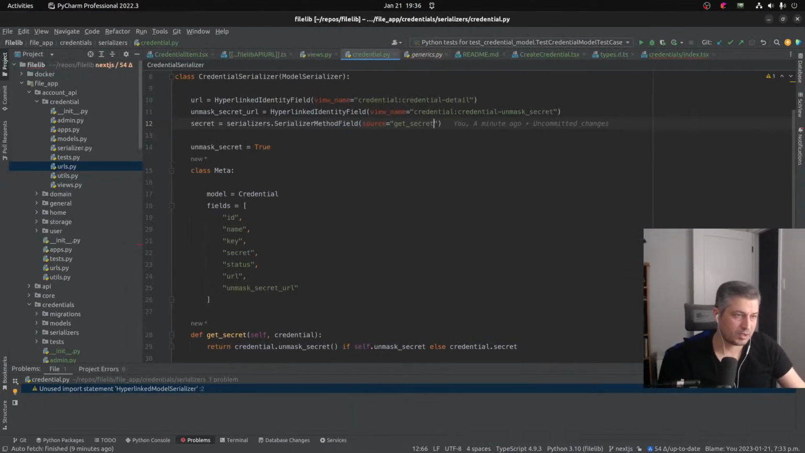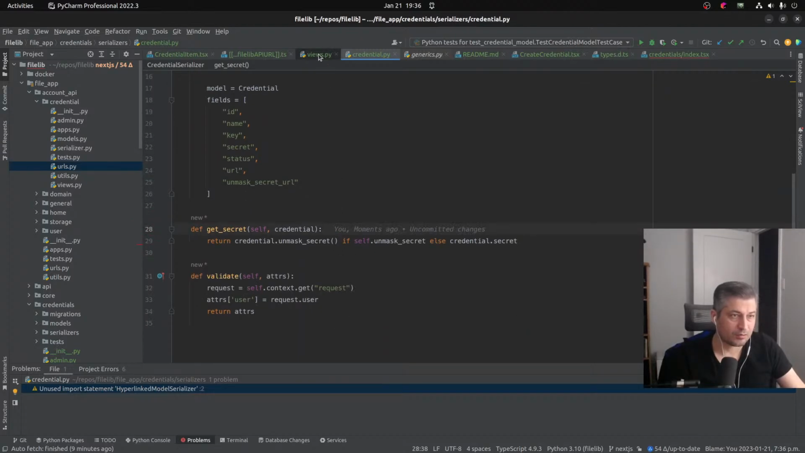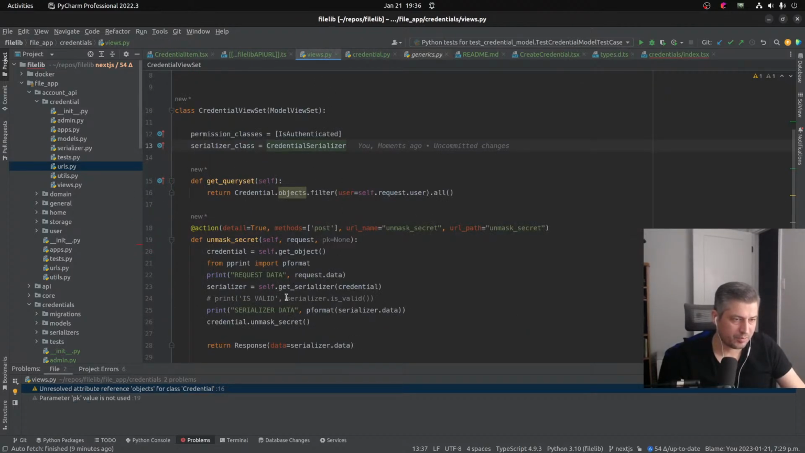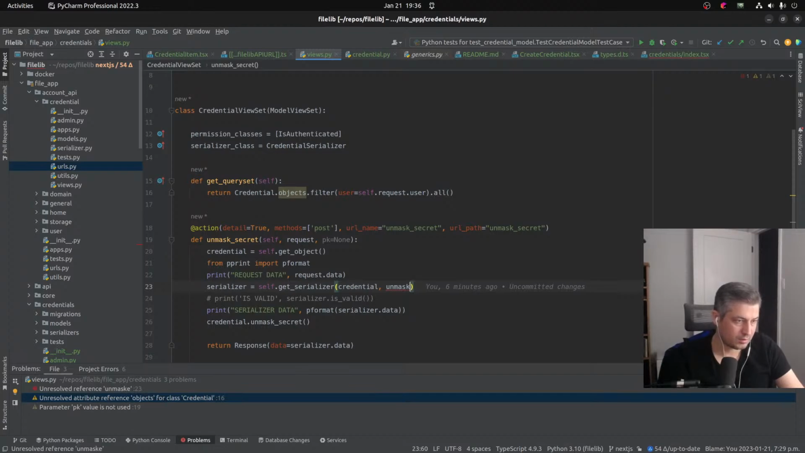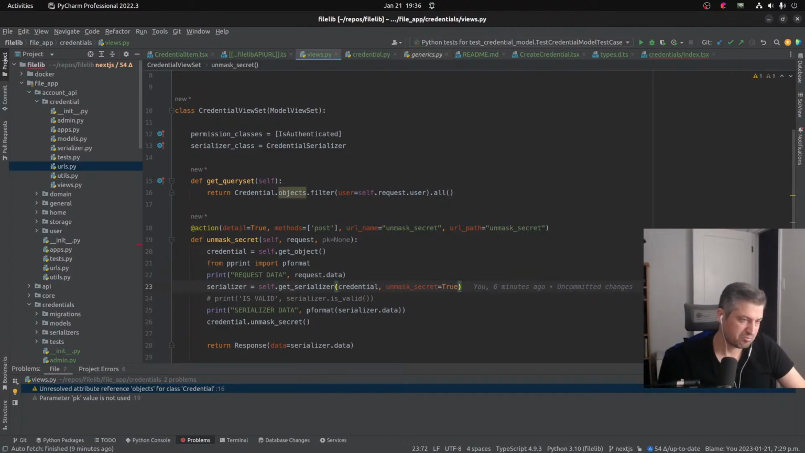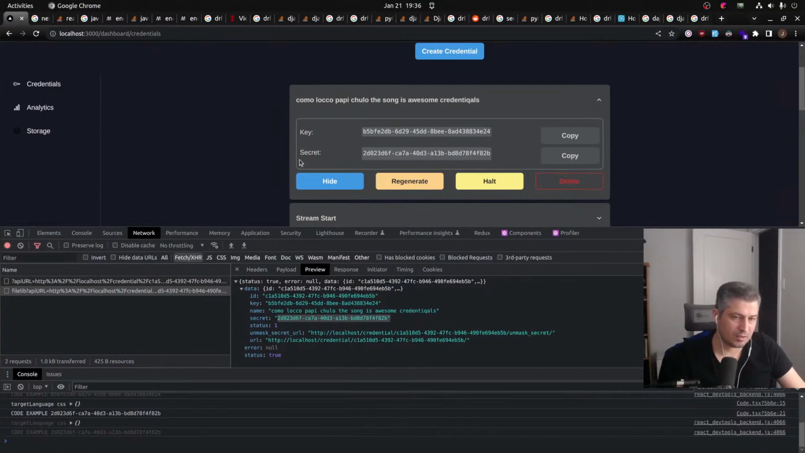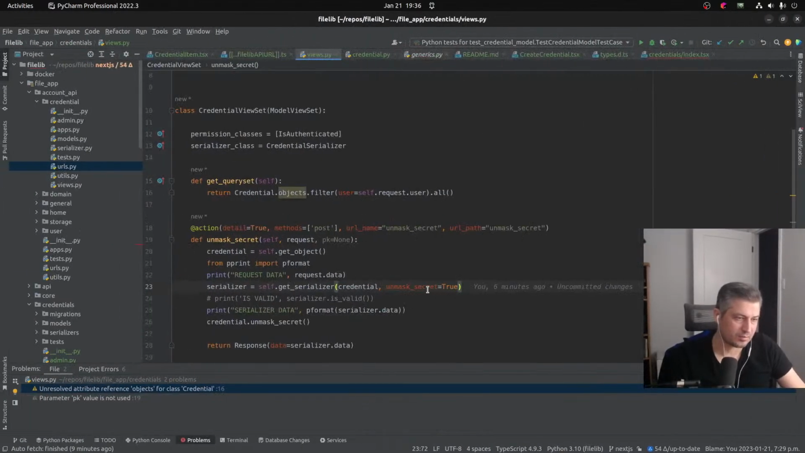Okay, so basically that was it. Cool. So now we're going to say, how do I pass this to the serializer? Get serializer and then unmask secret equals true. I don't know if this is going to work or not. It's not going to work for sure because we are not really taking this into consideration.